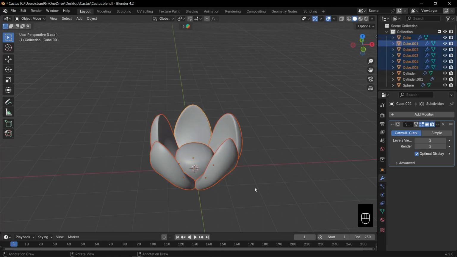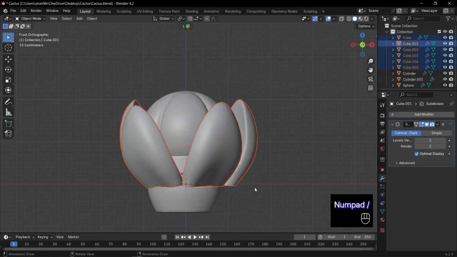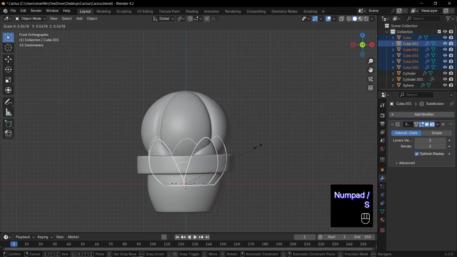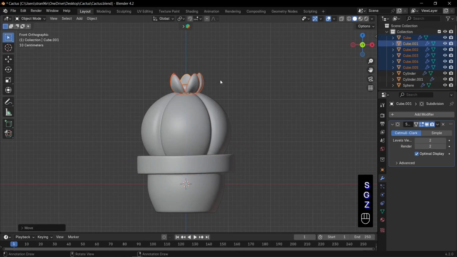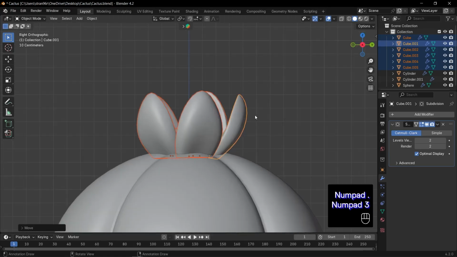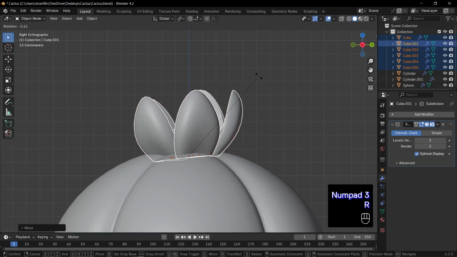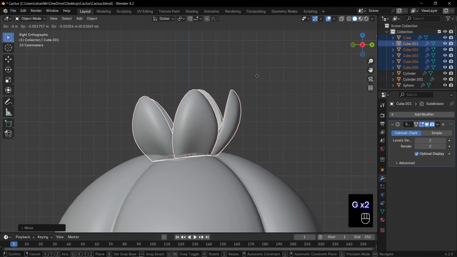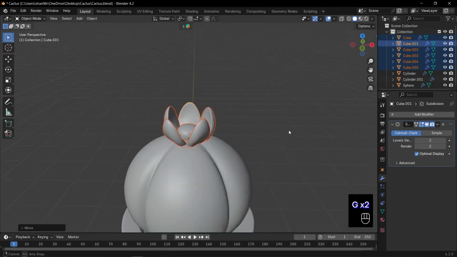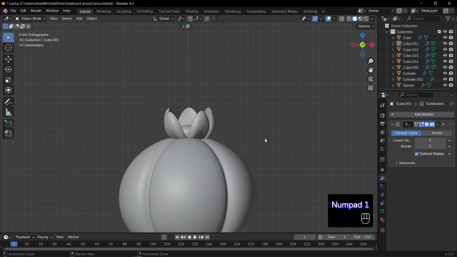Finally, select all flower parts. Press / to exit isolation mode. Switch to front view. Press S to scale them down, and G to position the entire bloom at the top of the cactus. Switch to side view. Press R to give your flower a final tilt. And there you have it. Our stylized cactus is now in full bloom.